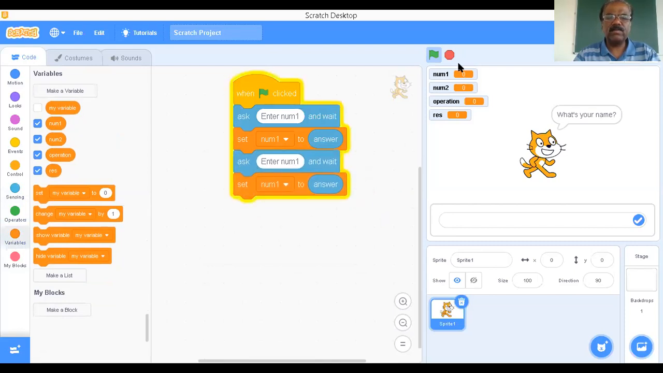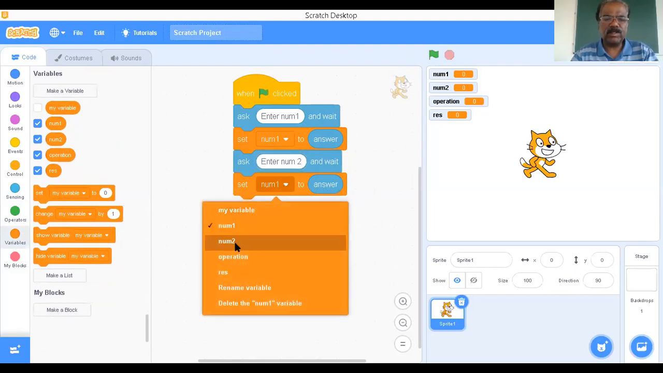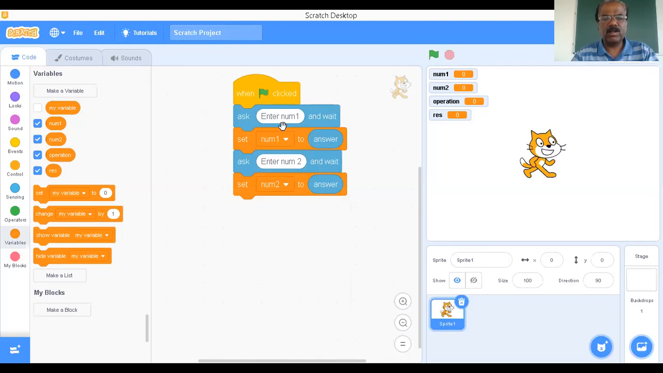Therefore, enter num2. Next time, ask "enter num2", number 2. Once you enter number 2, that number goes to answer. Then I'm going to transfer the answer to num2. So that must be num2. Okay, so num1 is over, num2 is over.